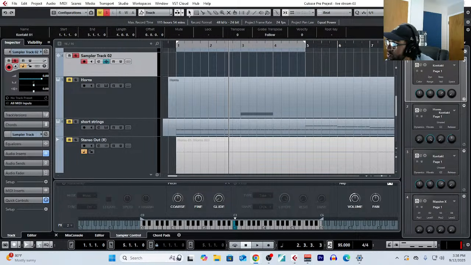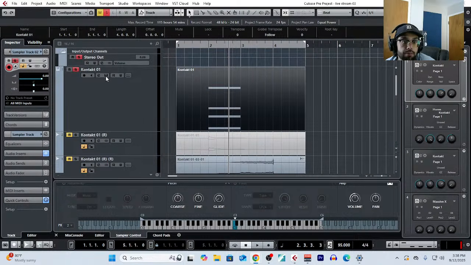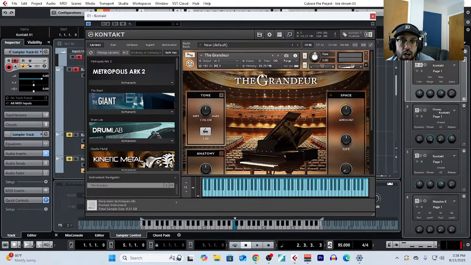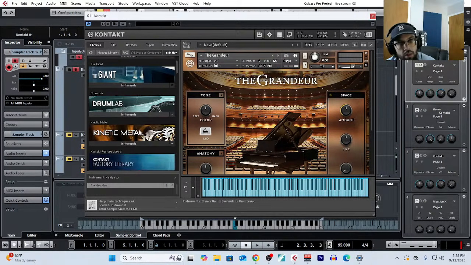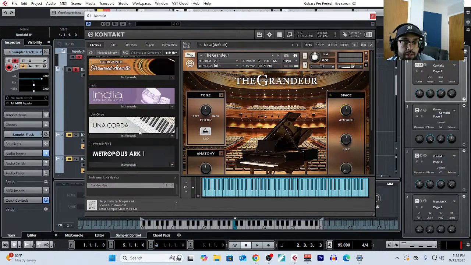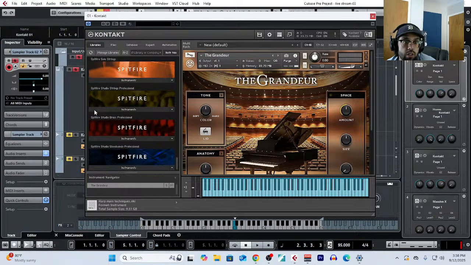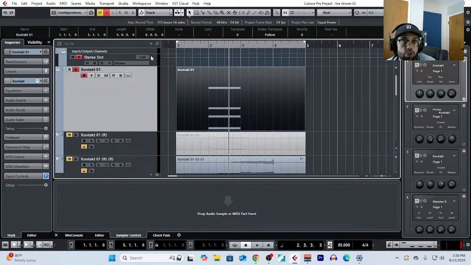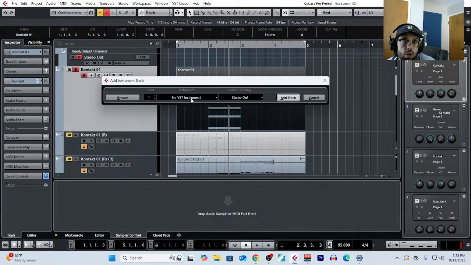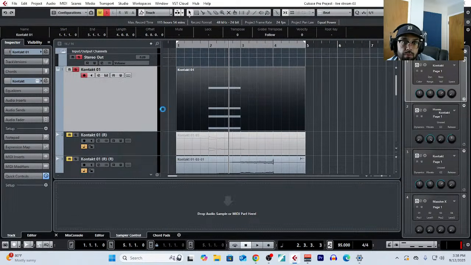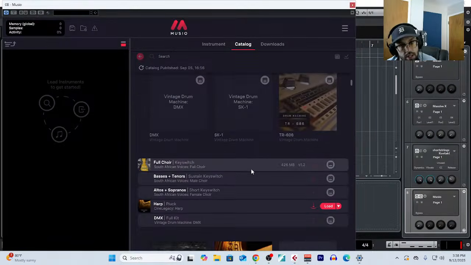Baba, what VST do you use when composing for orchestra? Very good question. I use several, depending on the style. My go-to piano is Grandeur. My primary instruments that I use for orchestra are Spitfire Studio Strings Professional, Studio Brass Professional, and Studio Winds Professional. And then I usually mix those with Musio and the Cinesamples options.